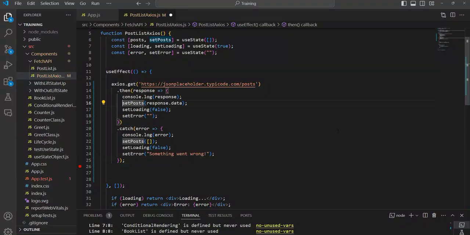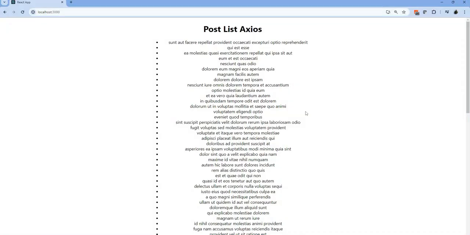The reason it was not showing the posts in the browser UI is this: if you see the white dot here, the changes we have made have not been saved. That's the reason it was showing the loading message. Let me complete saving this application, and it should now be able to successfully display the data for us.